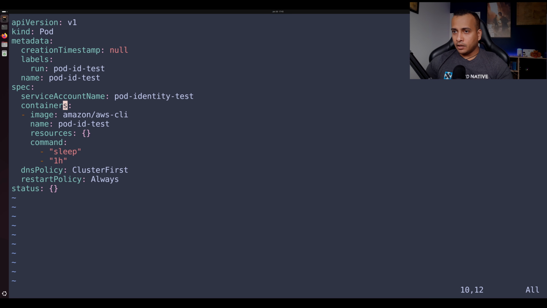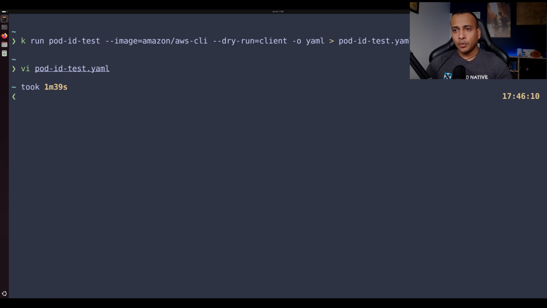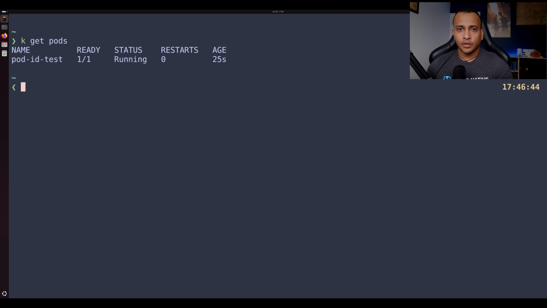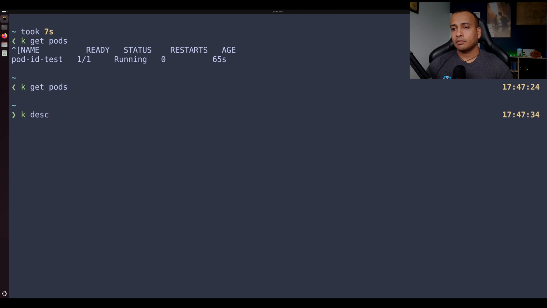Right, so just to reiterate, the service account name here is the service account I created and mapped to an IAM role, and the command here just makes sure that the pod keeps running for 1 hour at least so that I can execute into the pod and check all the details that I need to. So I'll create this pod now. Right, so the pod is in the running state. I'm going to describe the pod and check a few details.